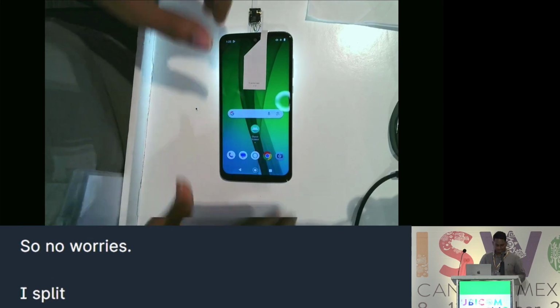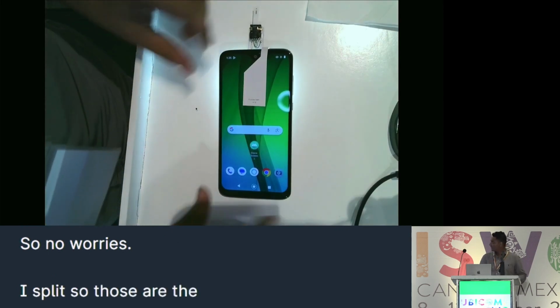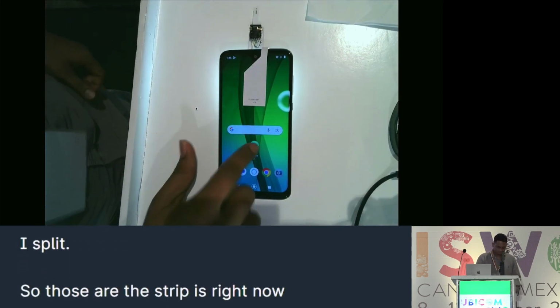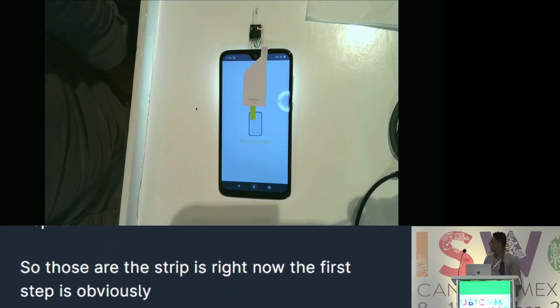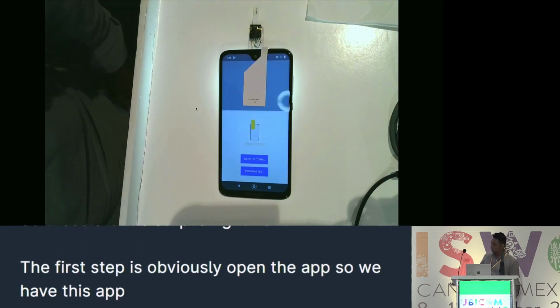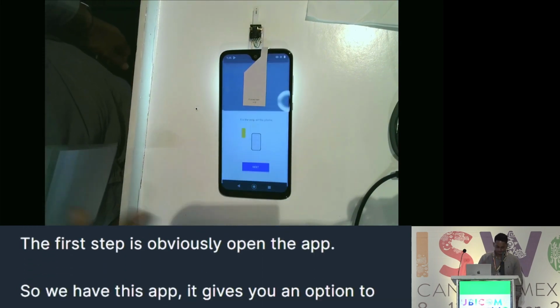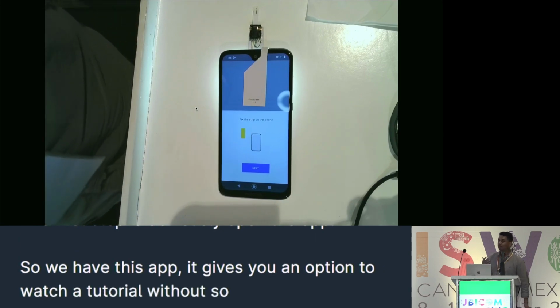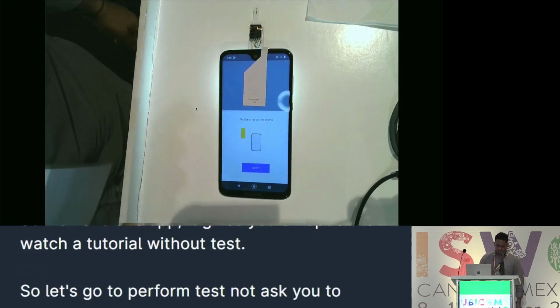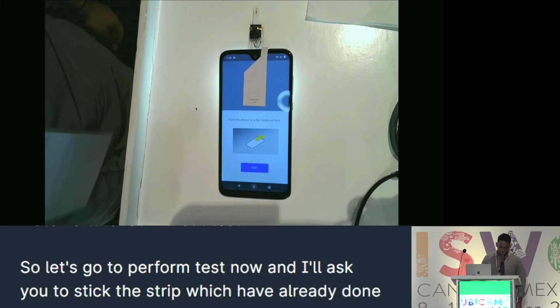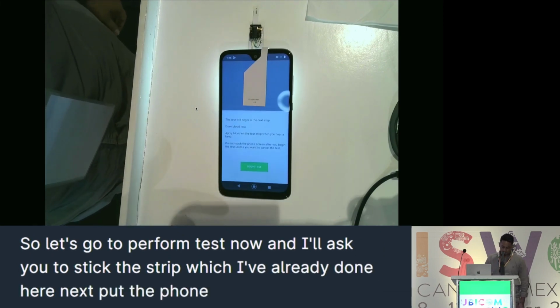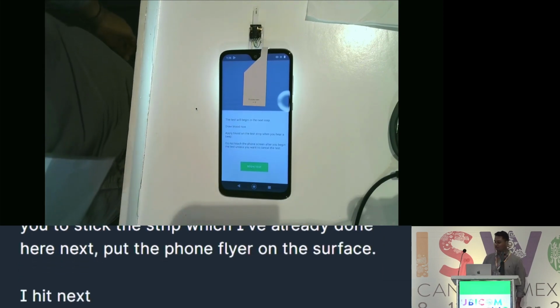Okay. So this is how the strip is right now. The first step is obviously open the app. So we have this app. It gives you an option to watch a tutorial, perform a test. So let's go to perform test. Now then ask you to stick the strip, which I've already done, hit next. Put the phone flat on the surface, hit next. And then this is where it asks you to draw blood.